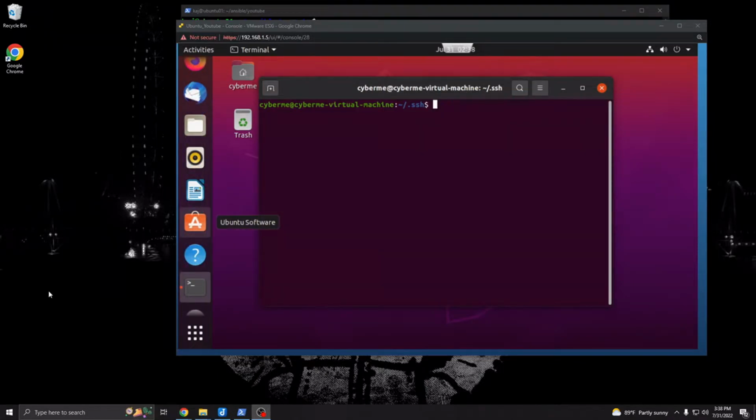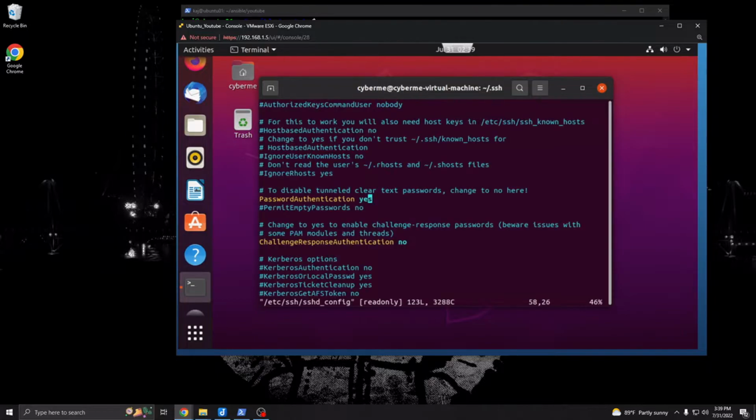Alright, so the first thing that we need to make sure that we have enabled is going to be SSH. This virtual machine already has SSH installed, so I will show you the configuration file now. With that being said, you do have to pay attention and ensure that password authentication is currently enabled. So we will head over there now, which is in /etc/ssh/sshd_config.